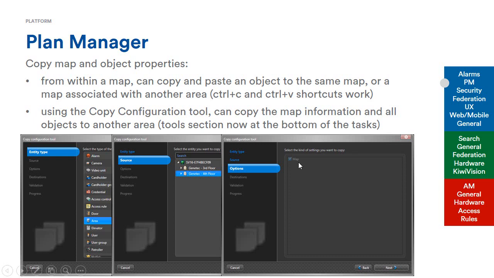And another thing too, from within the map itself, we can actually copy and paste the objects either within the same map, or we can copy and paste them to other maps too. So in this case, I have my 4th floor and 3rd floor maps. If I wanted to copy a camera object from my 4th floor map onto my 3rd, I can just highlight it, Control C, go into my 3rd floor map, Control V, and boom, there's my camera. So that's a few nice things to help with the setup and configuration of Plan Manager.